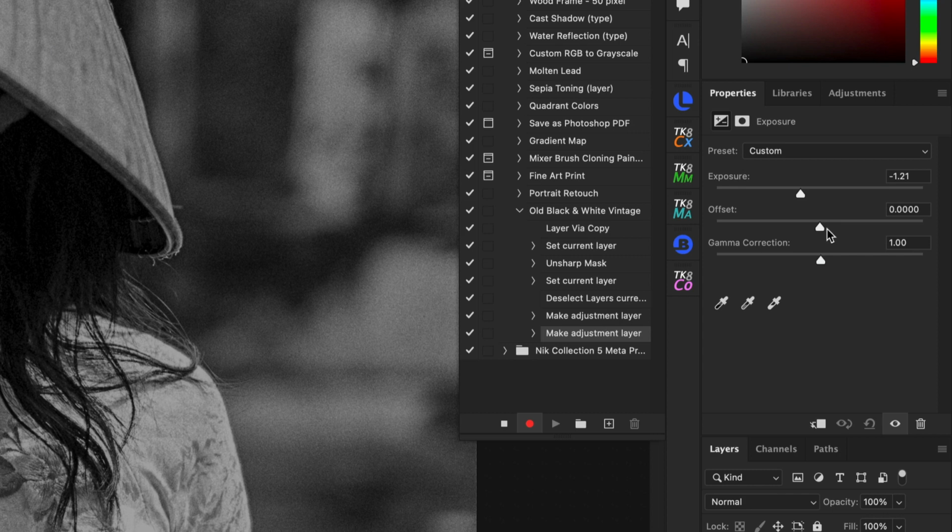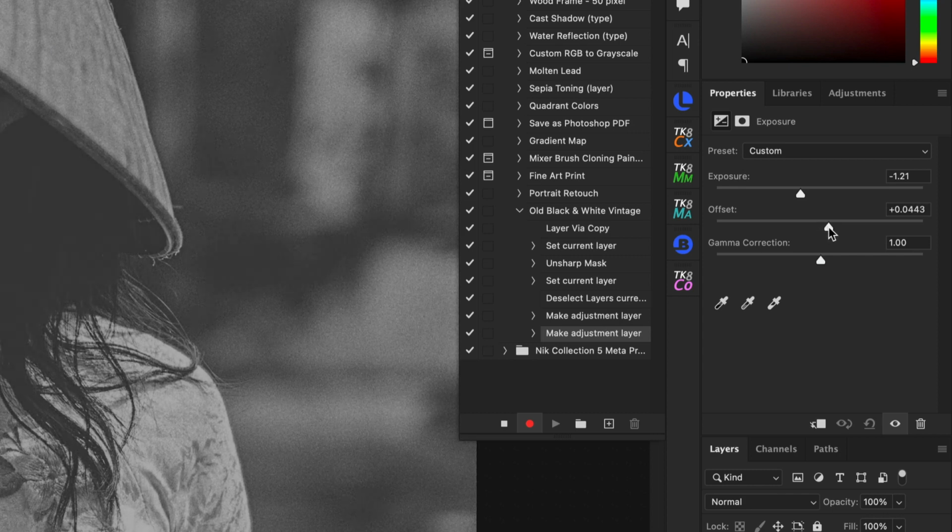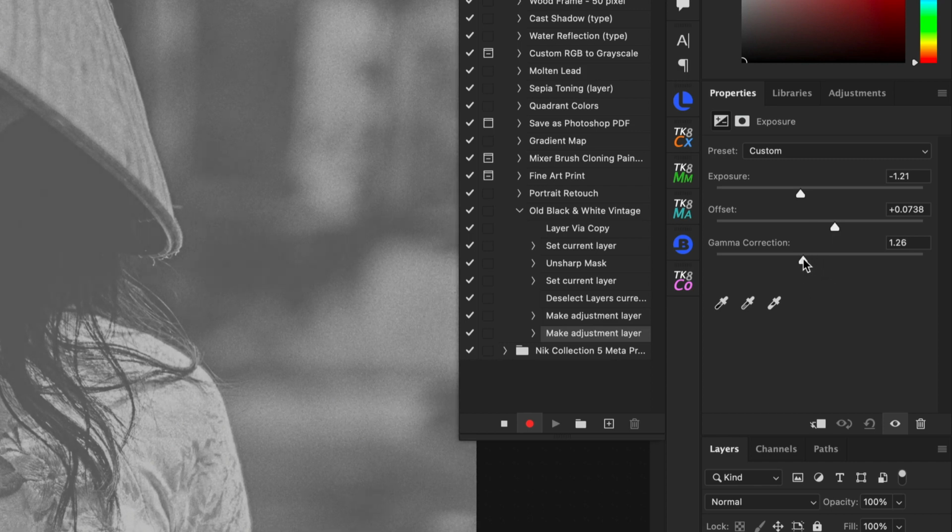The offset, I'm going to increase and give me that faded look. Okay, and then the gamma correction, I'm going to decrease down to, let's see here. And then what I'm doing is I'm just looking by eye what I like. 1.45 will do pretty well. Okay, and now we have those adjustments done on the layer here.